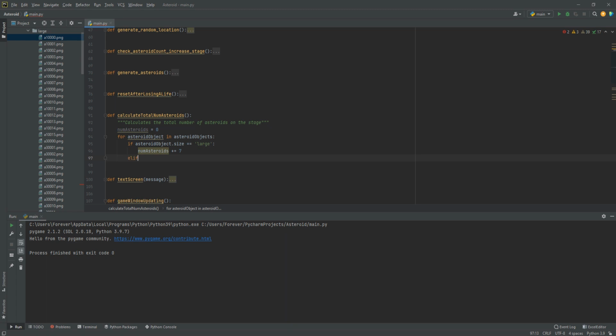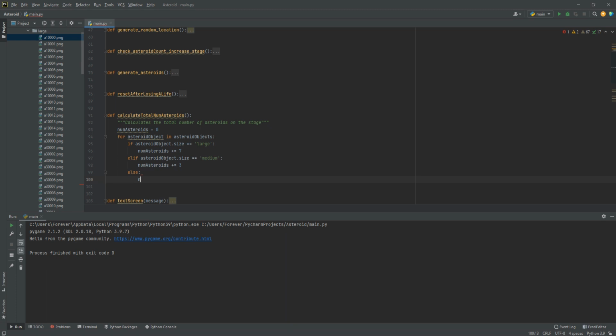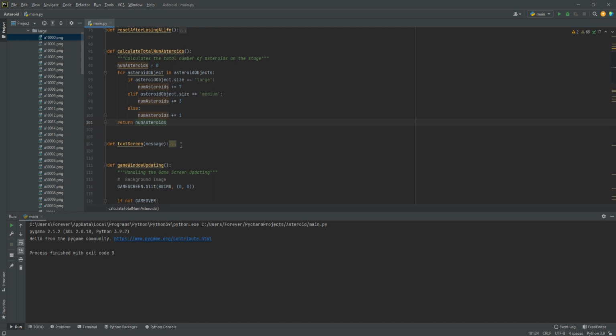Otherwise, if asteroid object dot size is equal to medium, num asteroids plus equals 3. Wait, why 3? Oh, yes. It's 1, it's the main one, and then 2 small ones. Okay. And then else, num asteroids plus equals 1 for each small one. Okay. And then we're just going to return the num asteroids. Straightforward. That one was relatively straightforward.